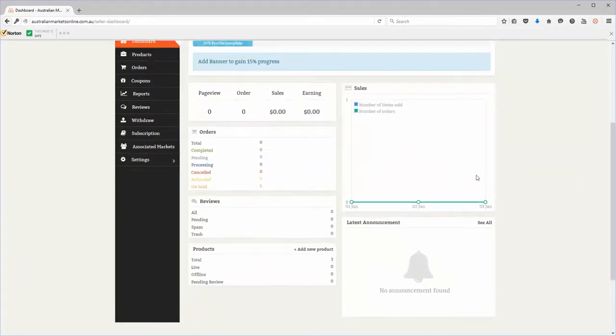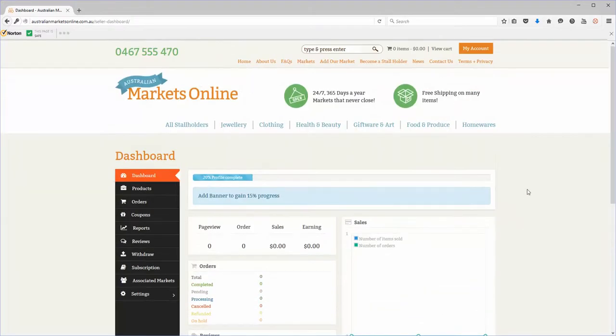And on this side here we have a graph showing you the number of items sold and your number of orders. Now when you first register, your shop is not visible on the web page. But as soon as you notify us that you're ready to set up your shop, we will activate your shop, and I'll show you what it looks like before you actually set your shop up.